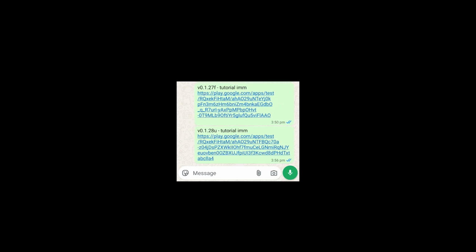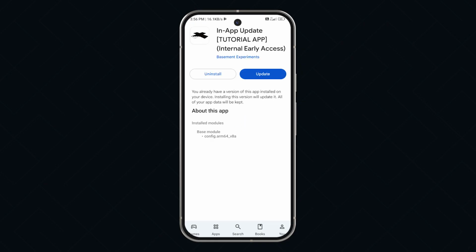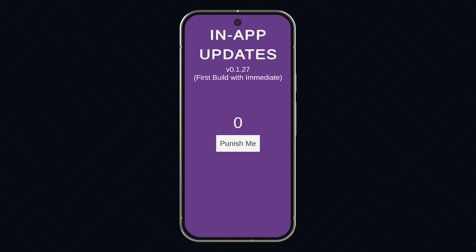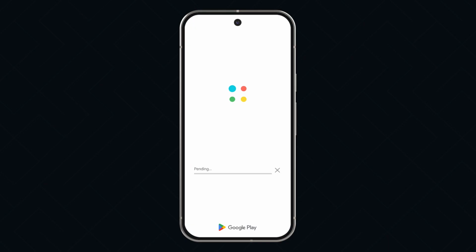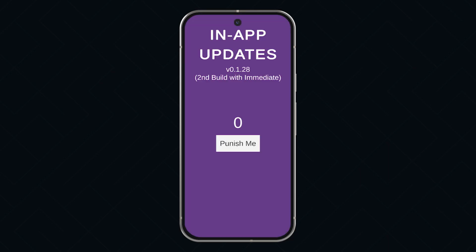We have to open the link of the new build and Play Store is gonna show we can update the app, but don't update the app from here. I'm gonna exit Play Store and restart my app, and as soon as I get into the app, boom, immediate update takes over the screen. And now if I click on this update button, it's gonna download, install and restart the app automatically. And here we go, successfully updated. Awesome.